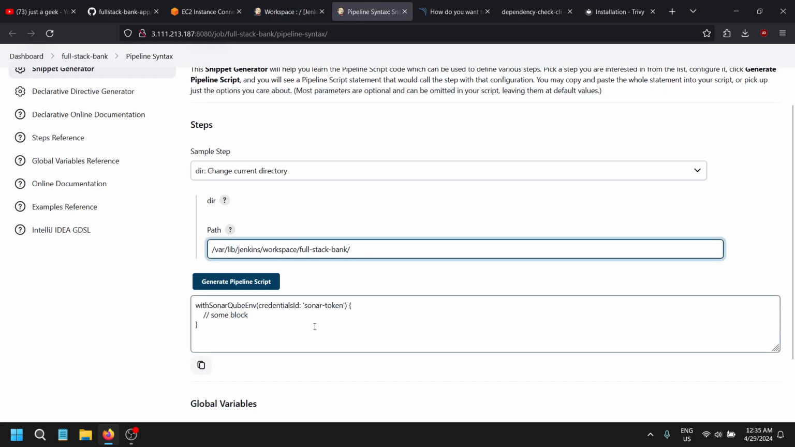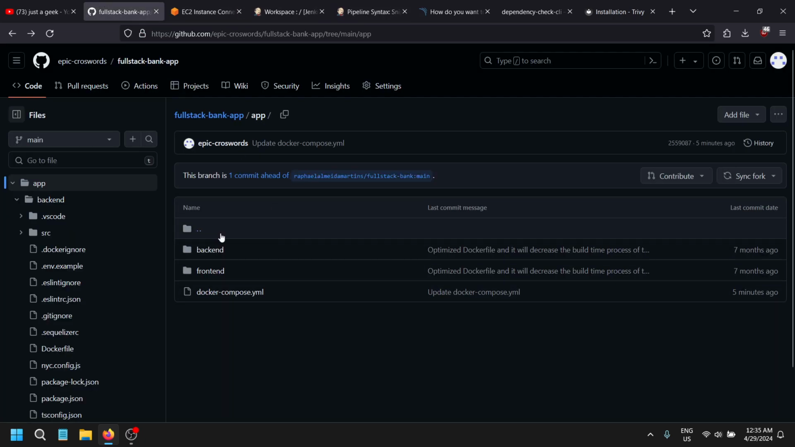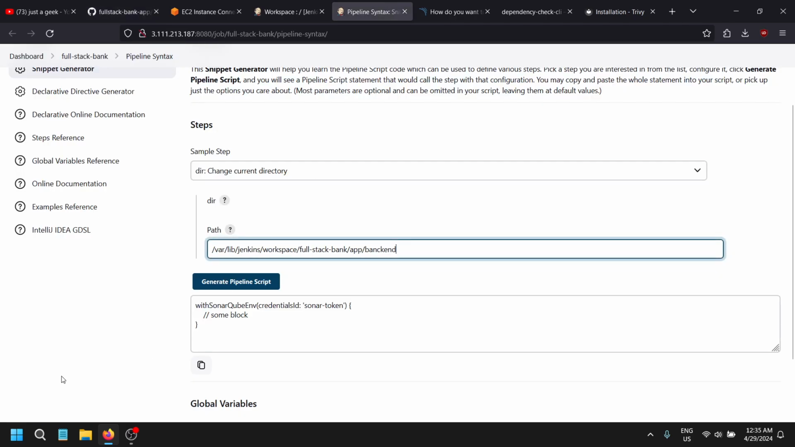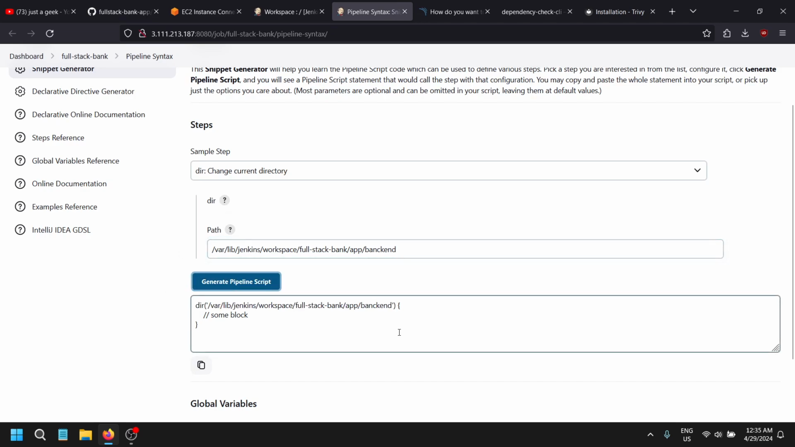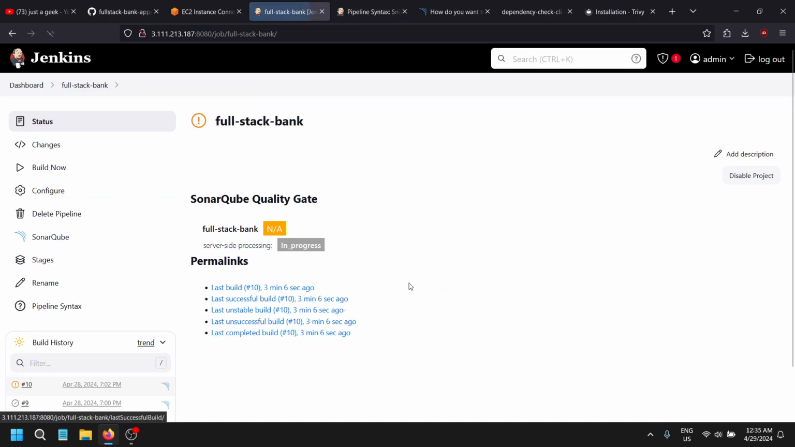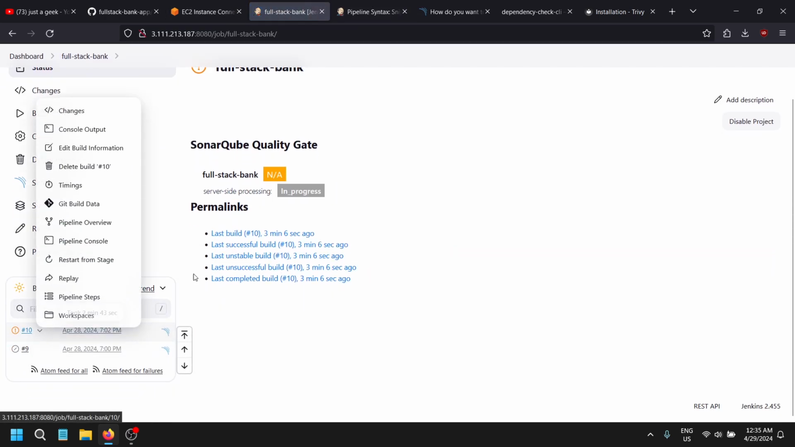app folder. On the app folder, we have a backend. As per the repository, we have a backend folder. Inside that, we have a package.json file. Once you do that, generate this thing. Just make sure you do this generate. After that, you need to copy paste it the same way as you've done previously.